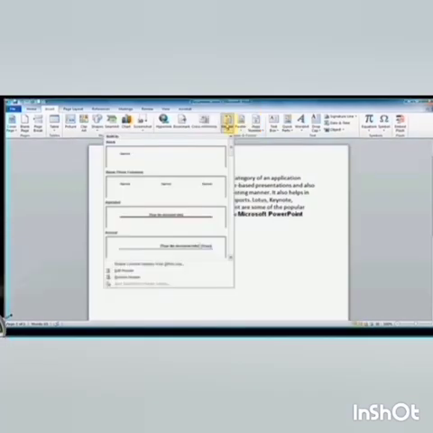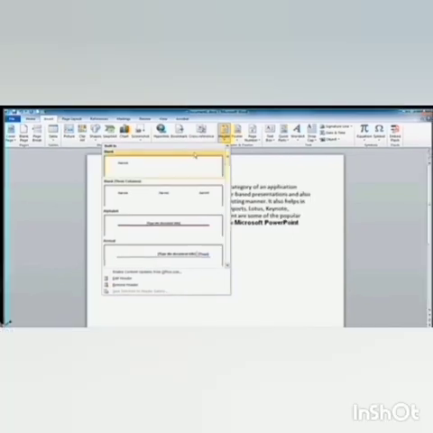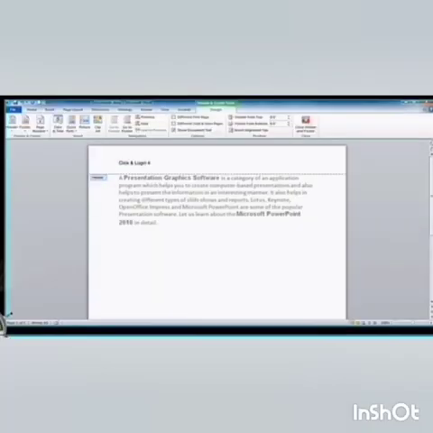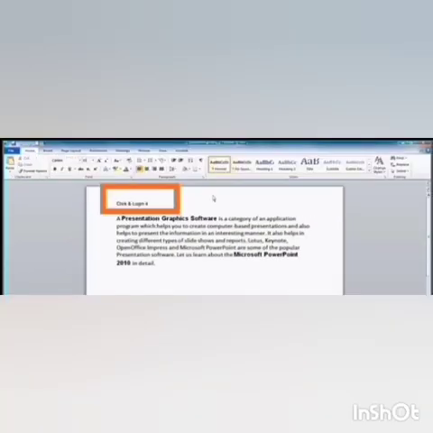We can see a drop-down list. Select a header style from it and type the information that we want as the header. This will be applied to all the pages in the Word document.